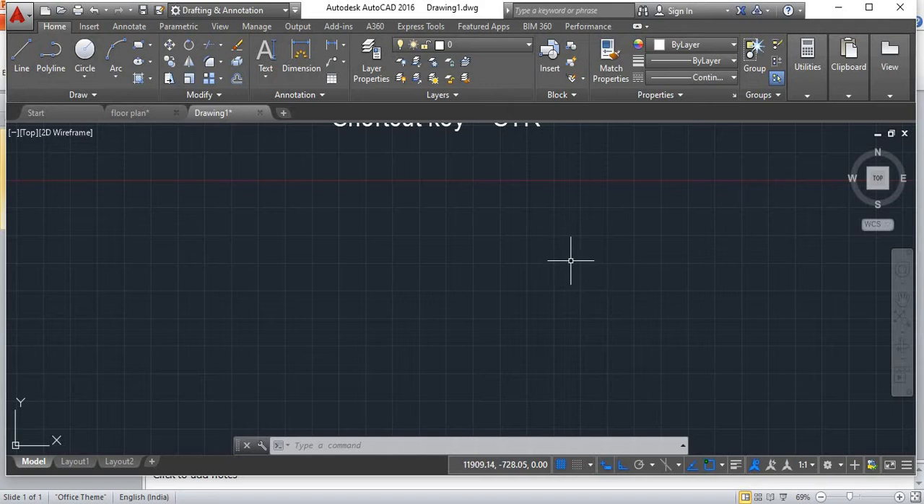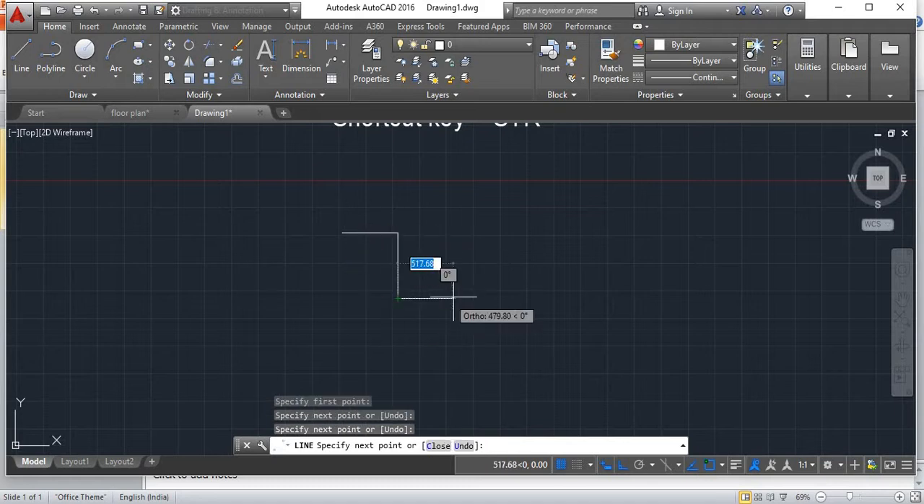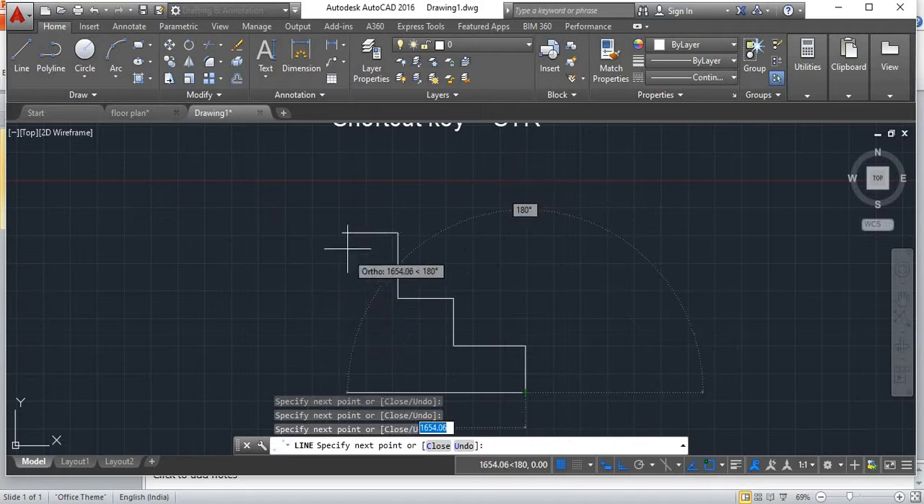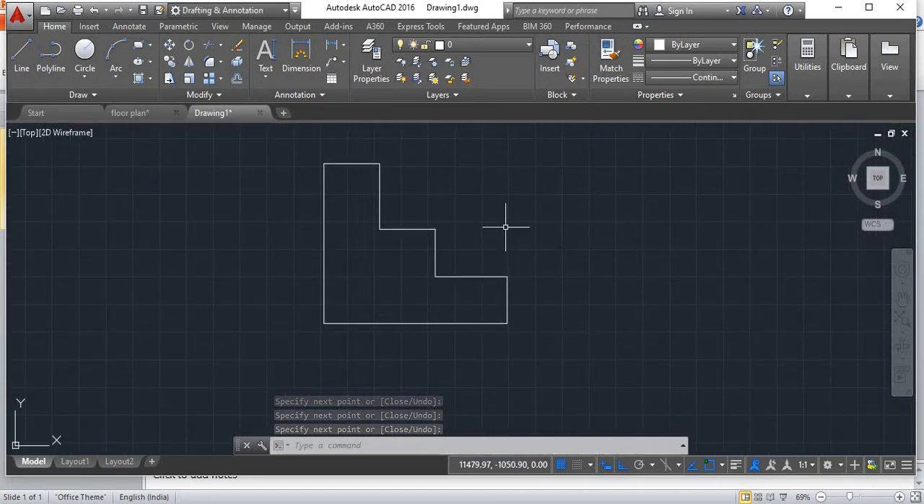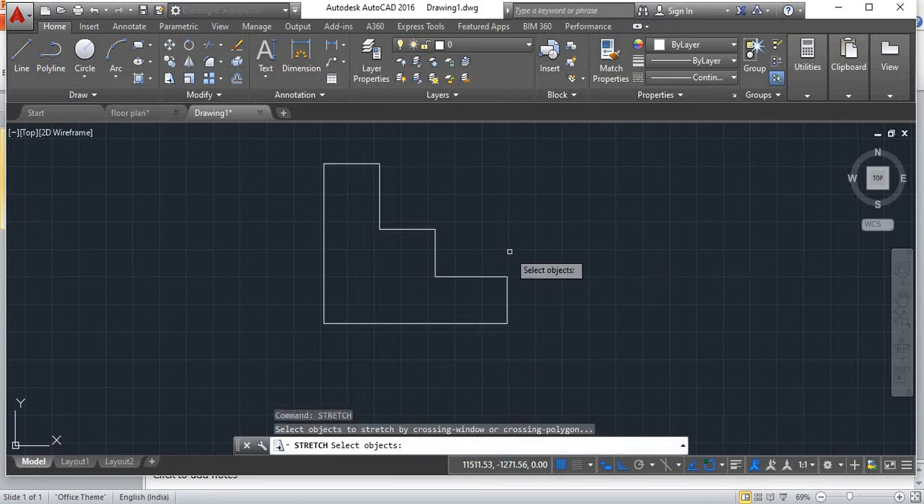Here we'll draw an object. We'll take line command and we'll draw a random object here. So enter. Now here if I want to increase this side or stretch this portion of this object, then I'll take this stretch command. I'll give shortcut key str, enter.